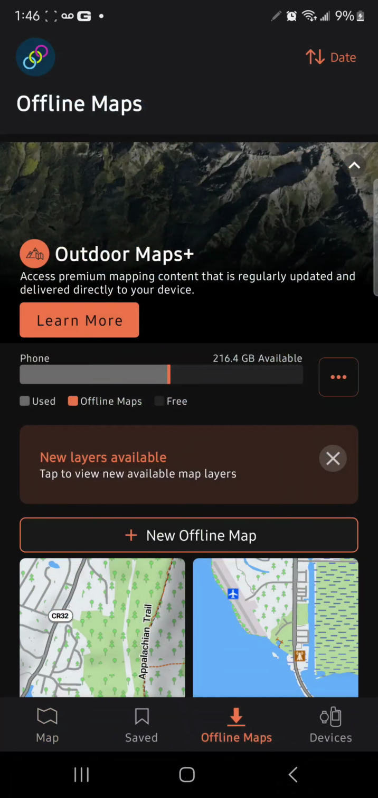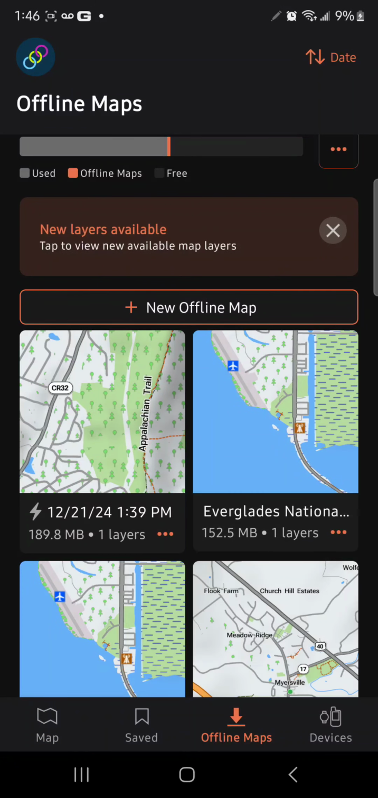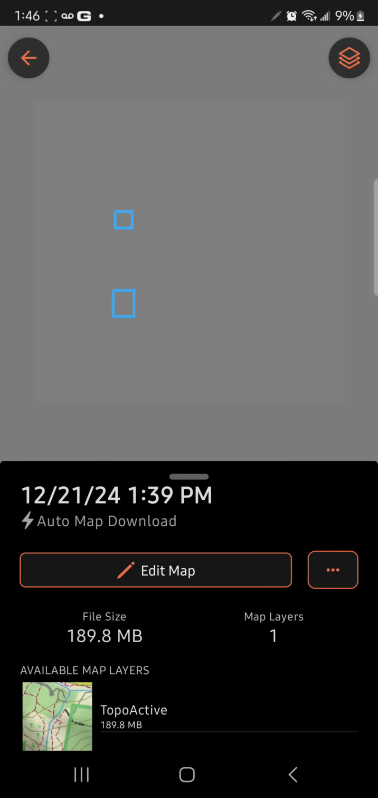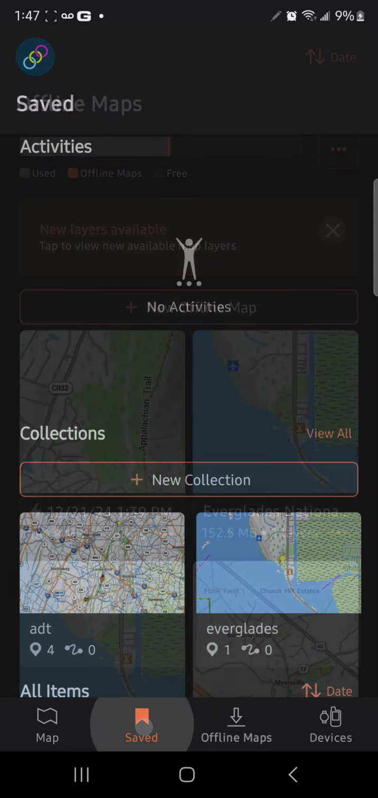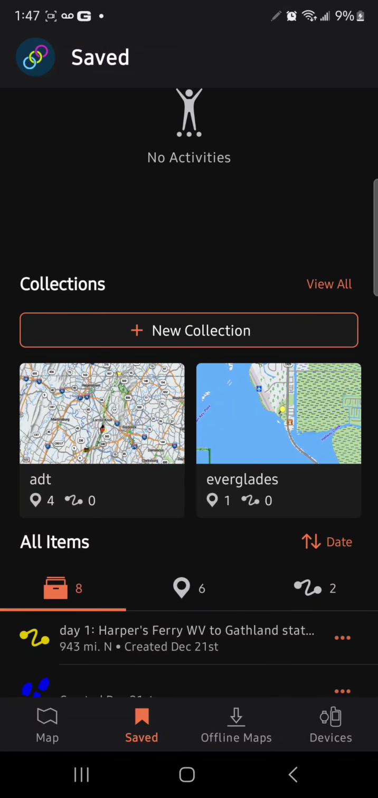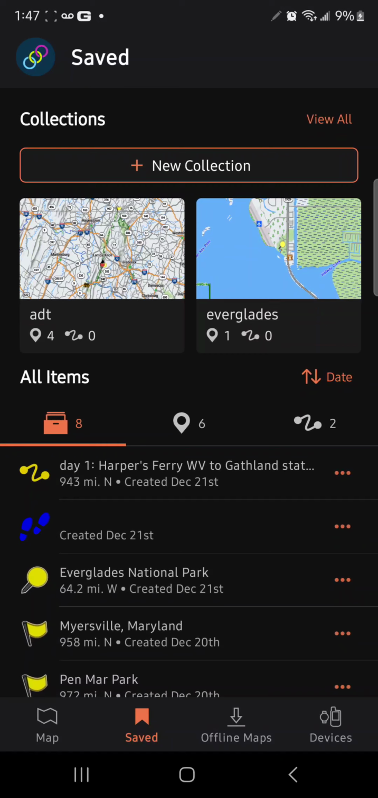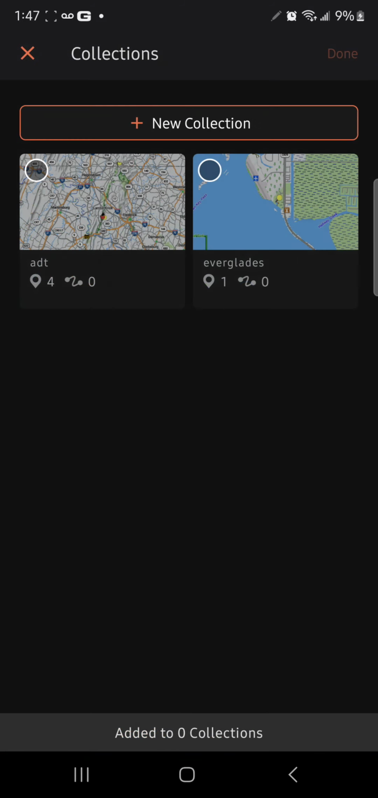All right, so now let's look at our offline maps. You can see this was downloaded just a few minutes ago. Now in our saved, you can see that we have day 1 as a route. I'm going to add this to a collection, add that to ADT, press done.